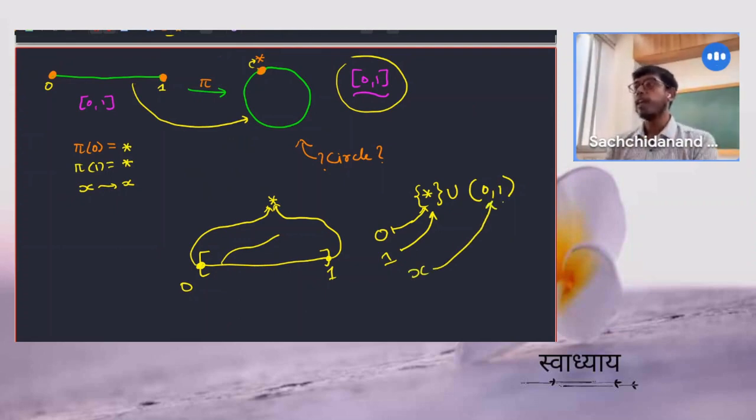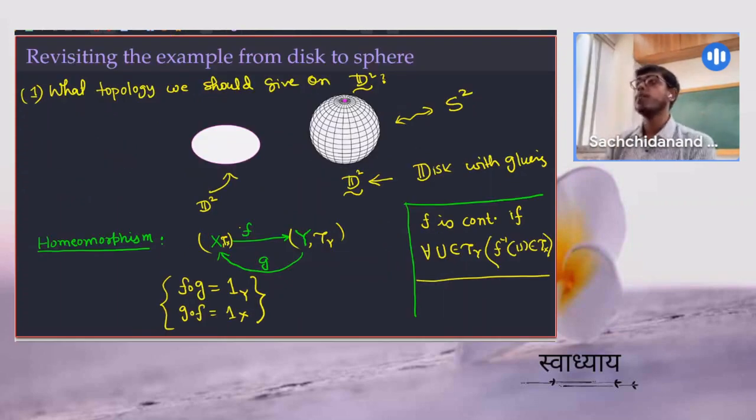So if x is in this open interval, I'll just send that to the same point, and any other point, like the 0 will be going to that star point, and 1 will go to the star point. For example, in this example, I'll send any point on this boundary to this star point, and the rest of the points I'll not move. I'll just fix them.